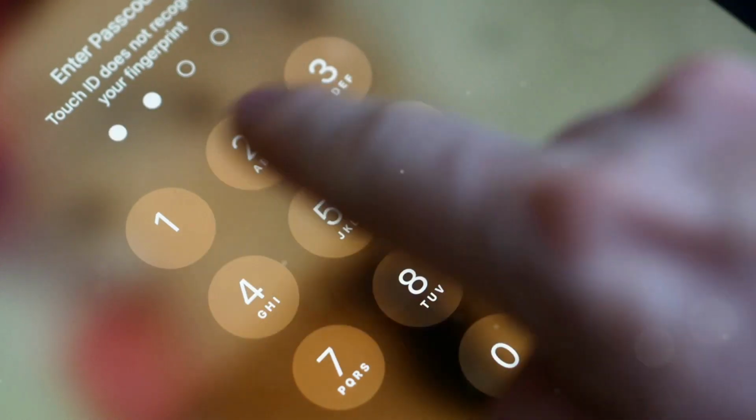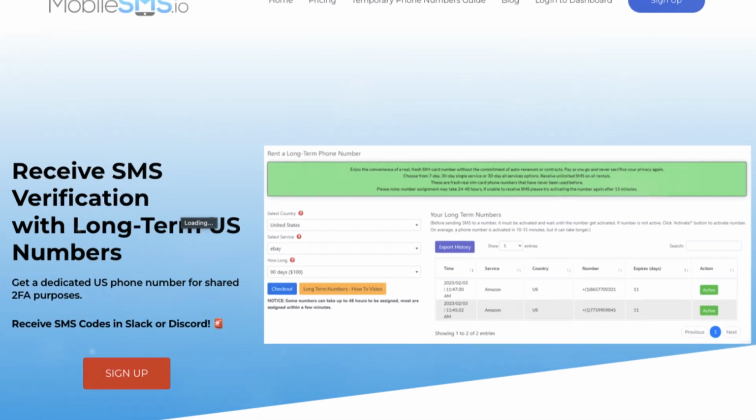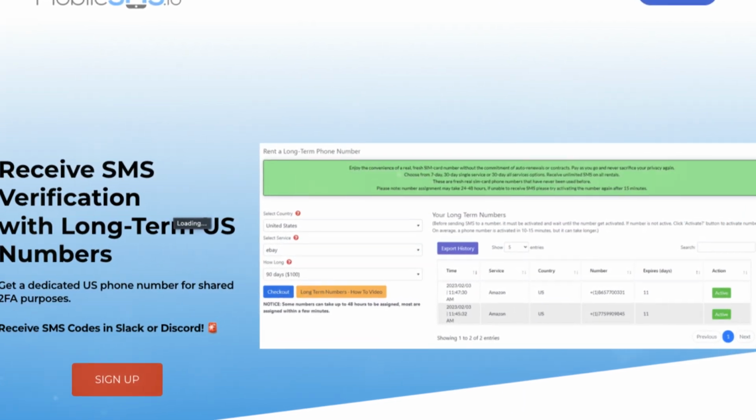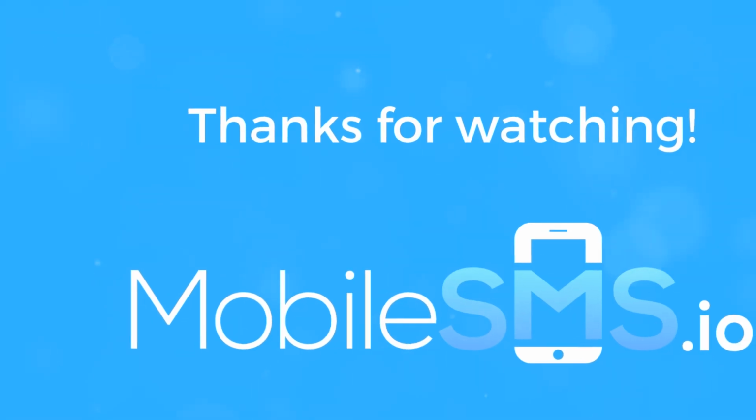Secure your Pinterest account in minutes and keep your personal info private. Check out MobileSMS.io for all your temporary number needs.